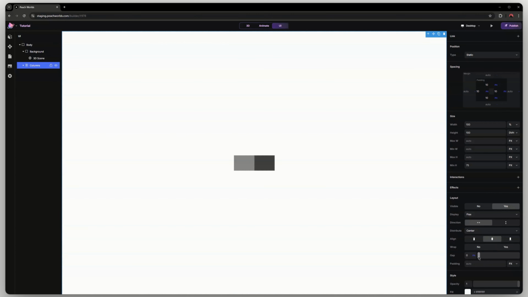And let's play around with the gap. So when you add gap here, unlike the rows, you will add gap in between two horizontal blocks. And let's go with the 8 EM here. So this is the gap.